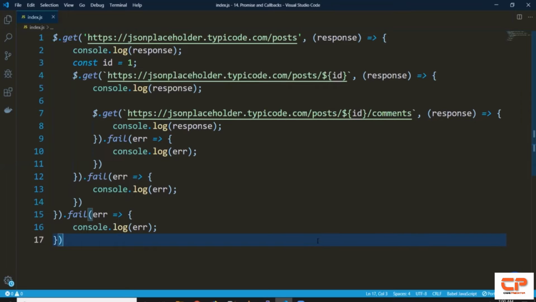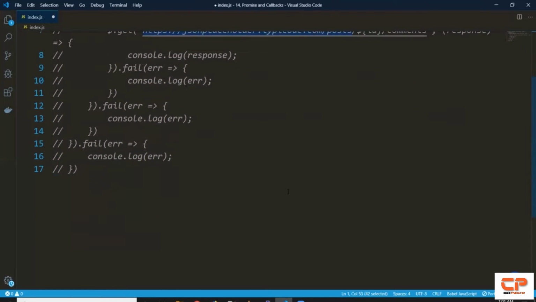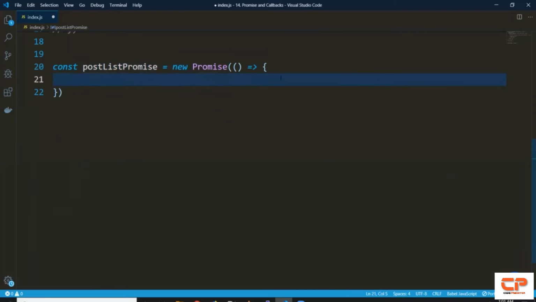Let's try creating a promise for the AJAX call we saw in the previous video. So let's comment all these. Let's just copy this URL. Okay, so const, let's say postListPromise, new followed by the Promise class name, and this accepts a callback function, and it passes two arguments to this callback function, resolve and reject.